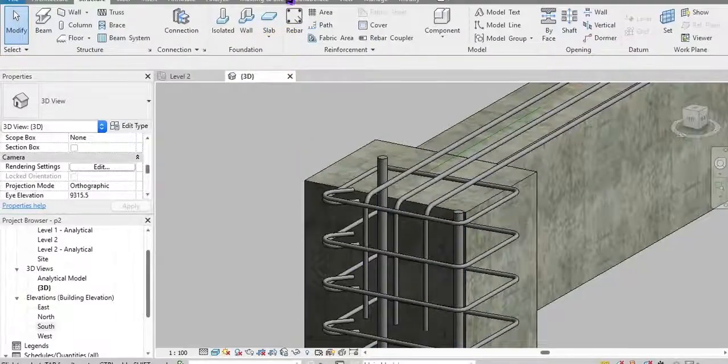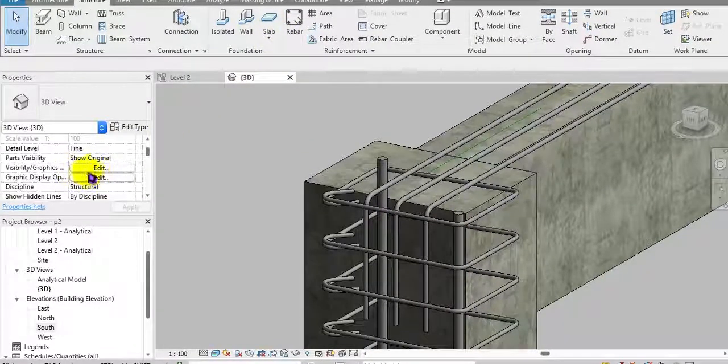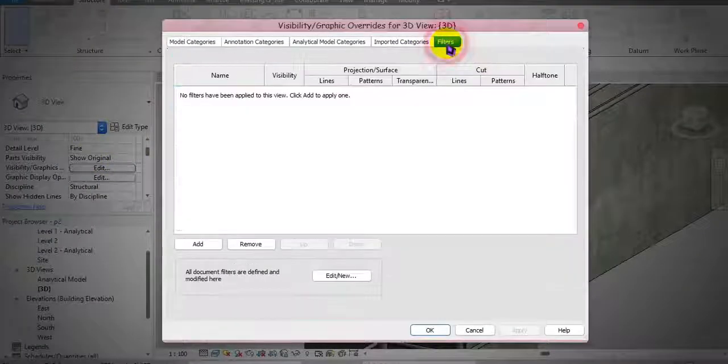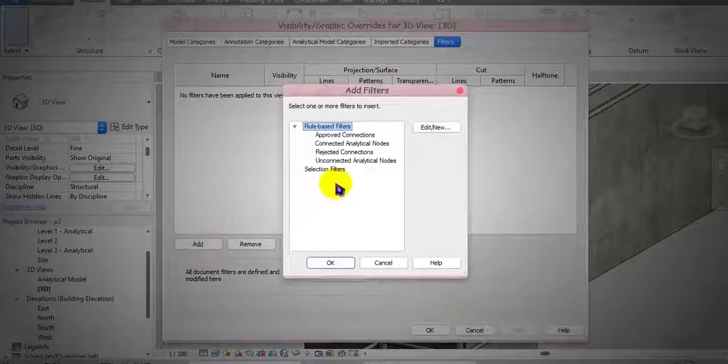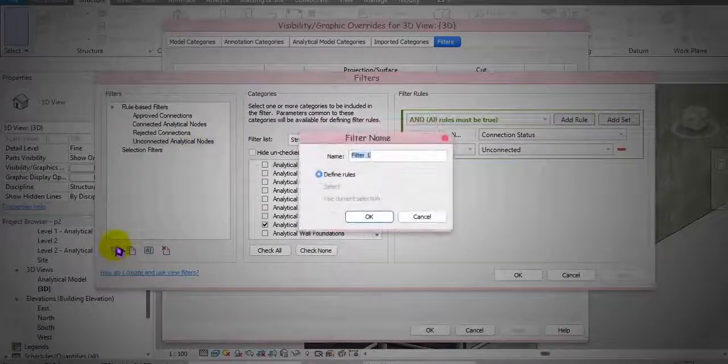Alright, make sure that you select nothing and then go to the visibility graphics override. Right in here, we can have a filter option. And we're gonna add a new filter. And finally, here also, we're gonna add a new filter. Create new filter. A lot of things we're gonna define each and every time.